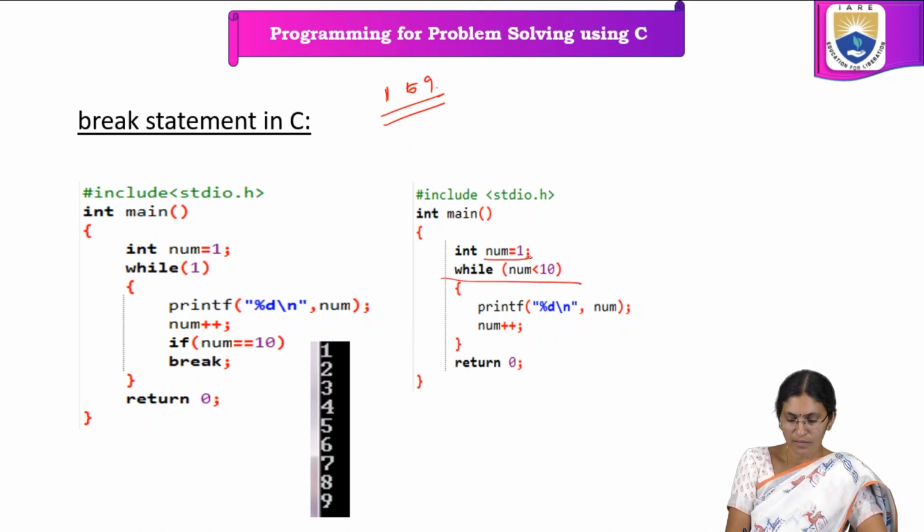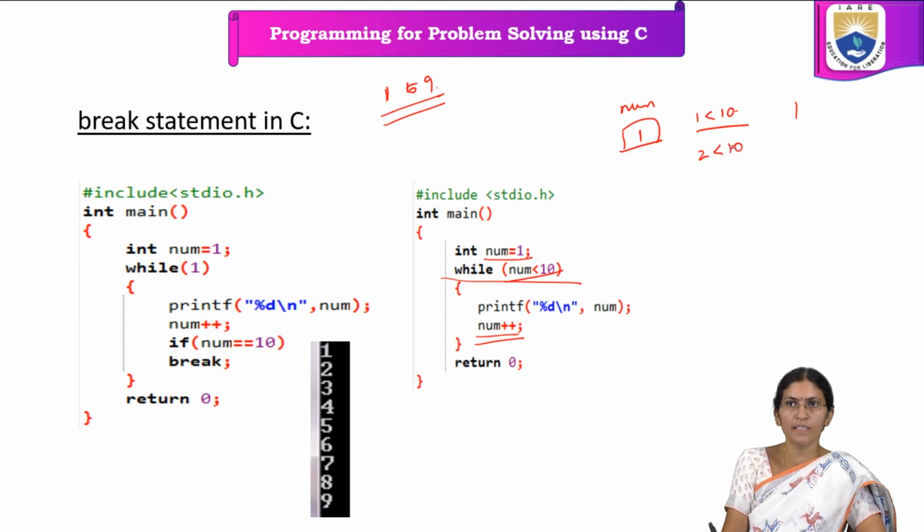Here num is an integer variable, and its value is initialized to 1. While the condition 1 is less than 10: 1 is less than 10, so it is true. When it is true, the printf statement will be executed and 1 will be printed. Now num is incremented by 1, so num is equal to num plus 1. Now num is equal to 2. 2 is less than 10, so the printf statement prints 2.